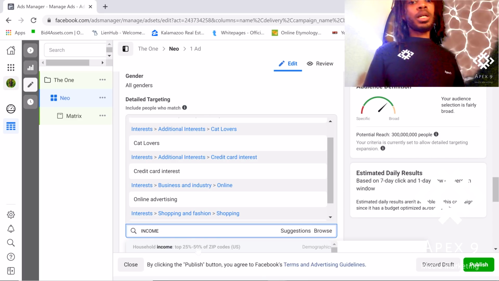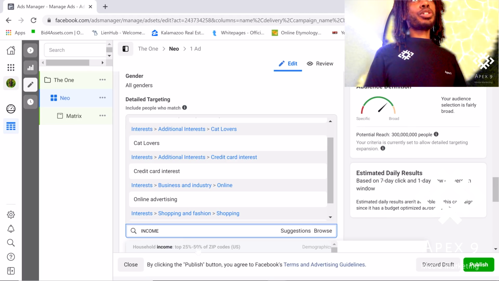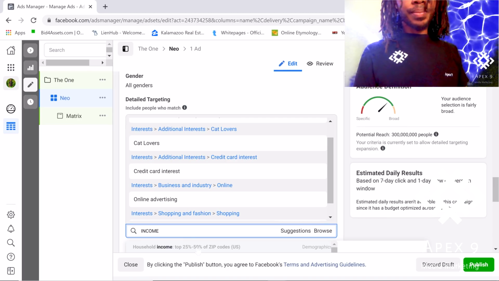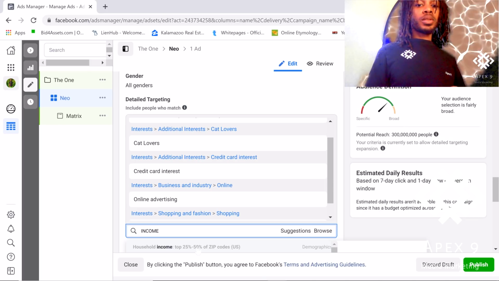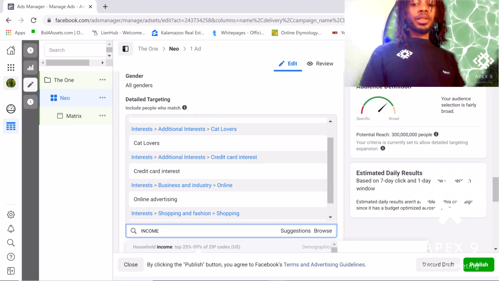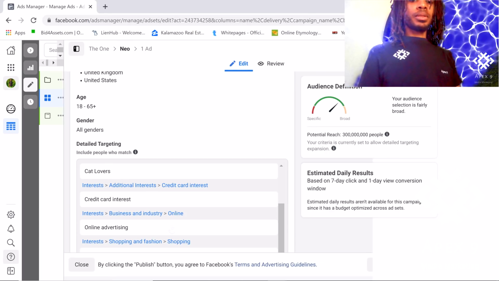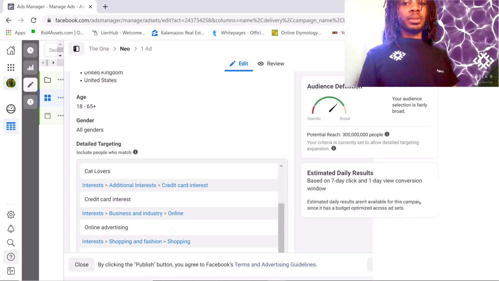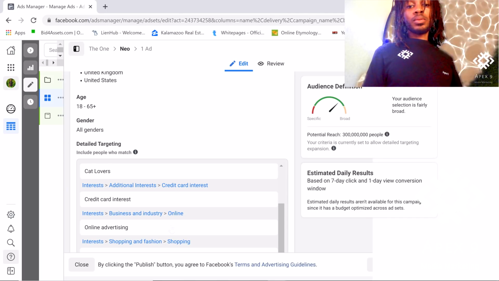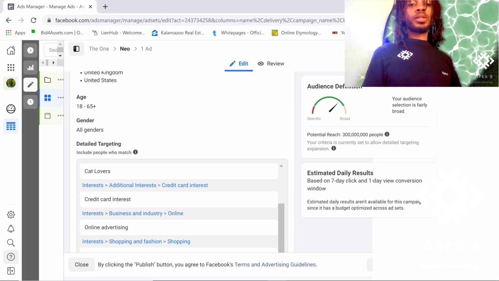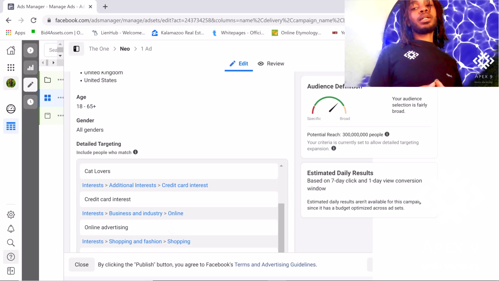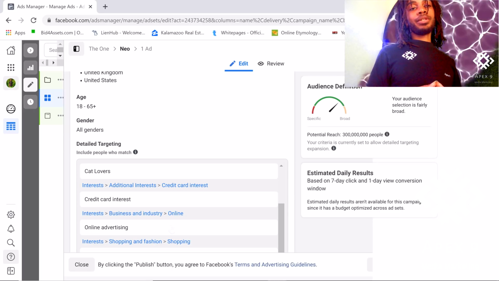People who have a credit card interest. That may work, but more so we want to get more specific and say online shoppers. Online shopping. People interested in online advertising even. I saw that one. Right, because you'll be doing that a little bit. And then pretty much things that are in line with whatever it is that you're selling, right?